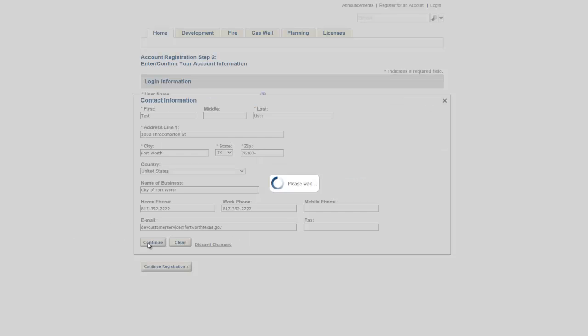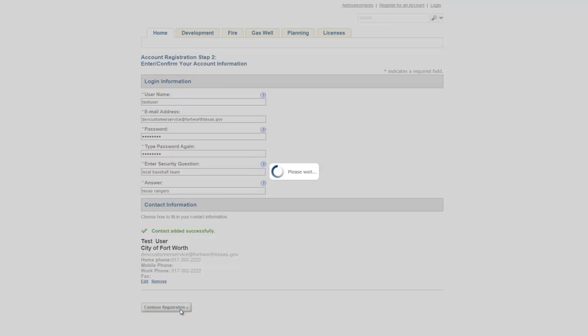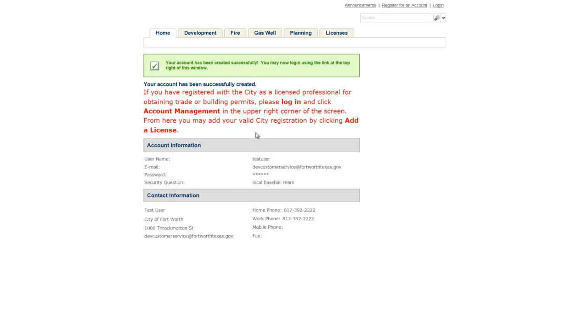This will take you back to the Step 2 page where you can click Continue Registration. Now your account should be successfully created. From here, you can use the link at the top right of the website to go ahead and log in.